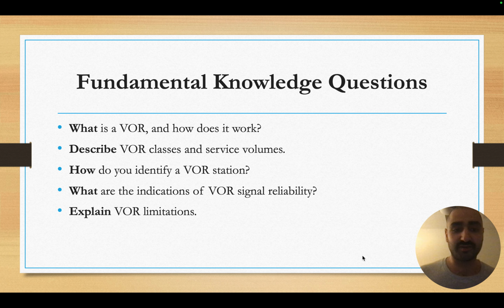And we'll ask them to describe a VOR and classes in different volumes, and how do we identify a VOR station, and what is the indication of a VOR signal reliability, and we'll just ask them to explain their limitations. So here we would want them to tell us as much as they can and as much as they know without any help. And if they need any help, we can guide them towards that, either just give them a little hint or allow them to use their textbook.